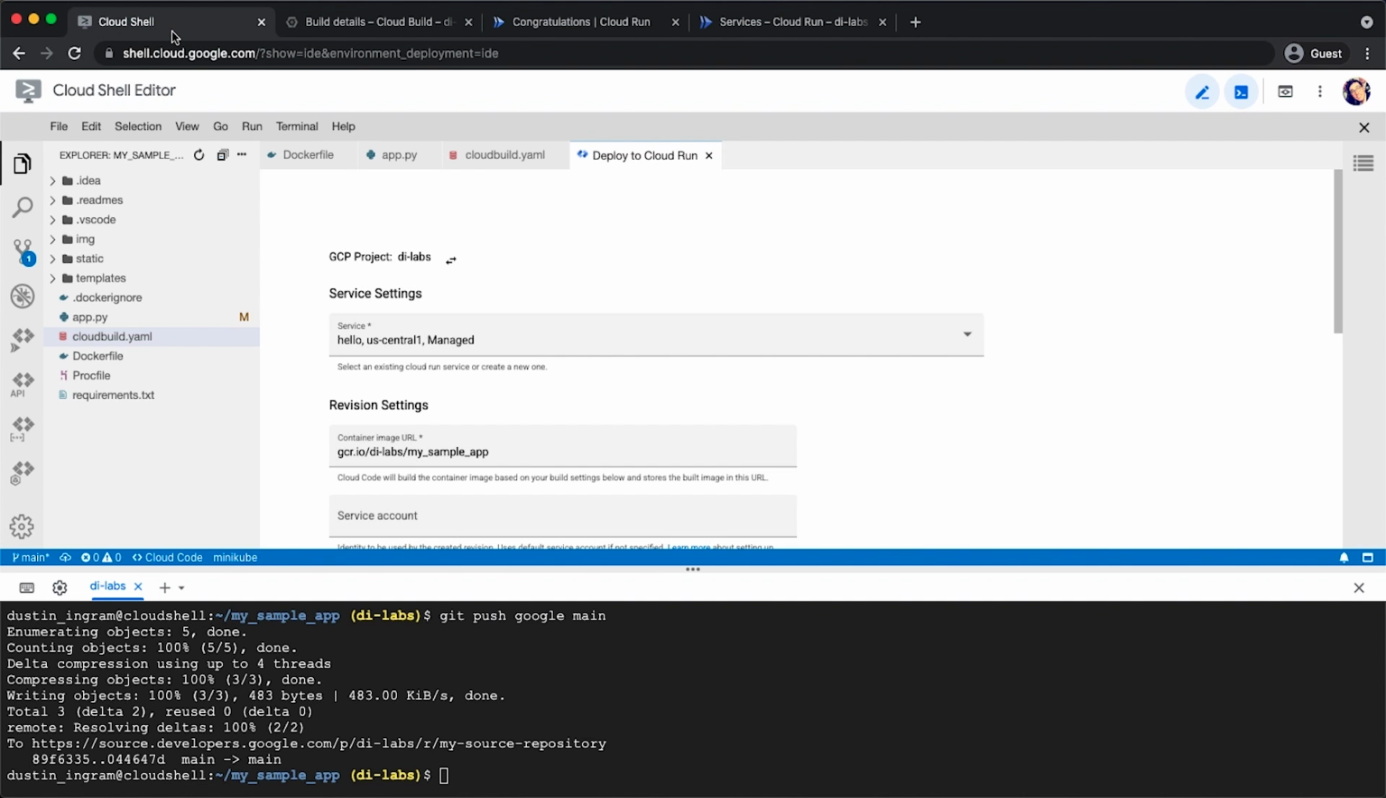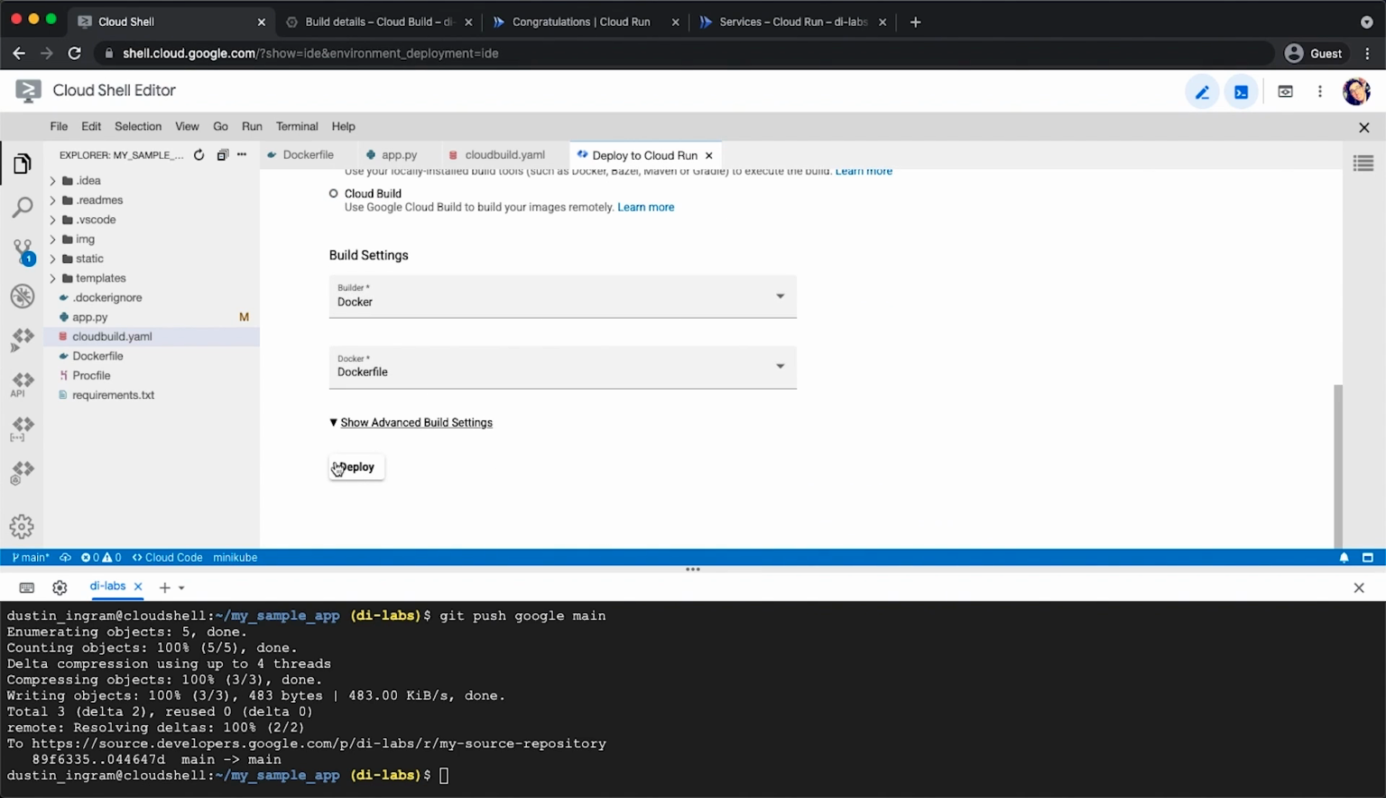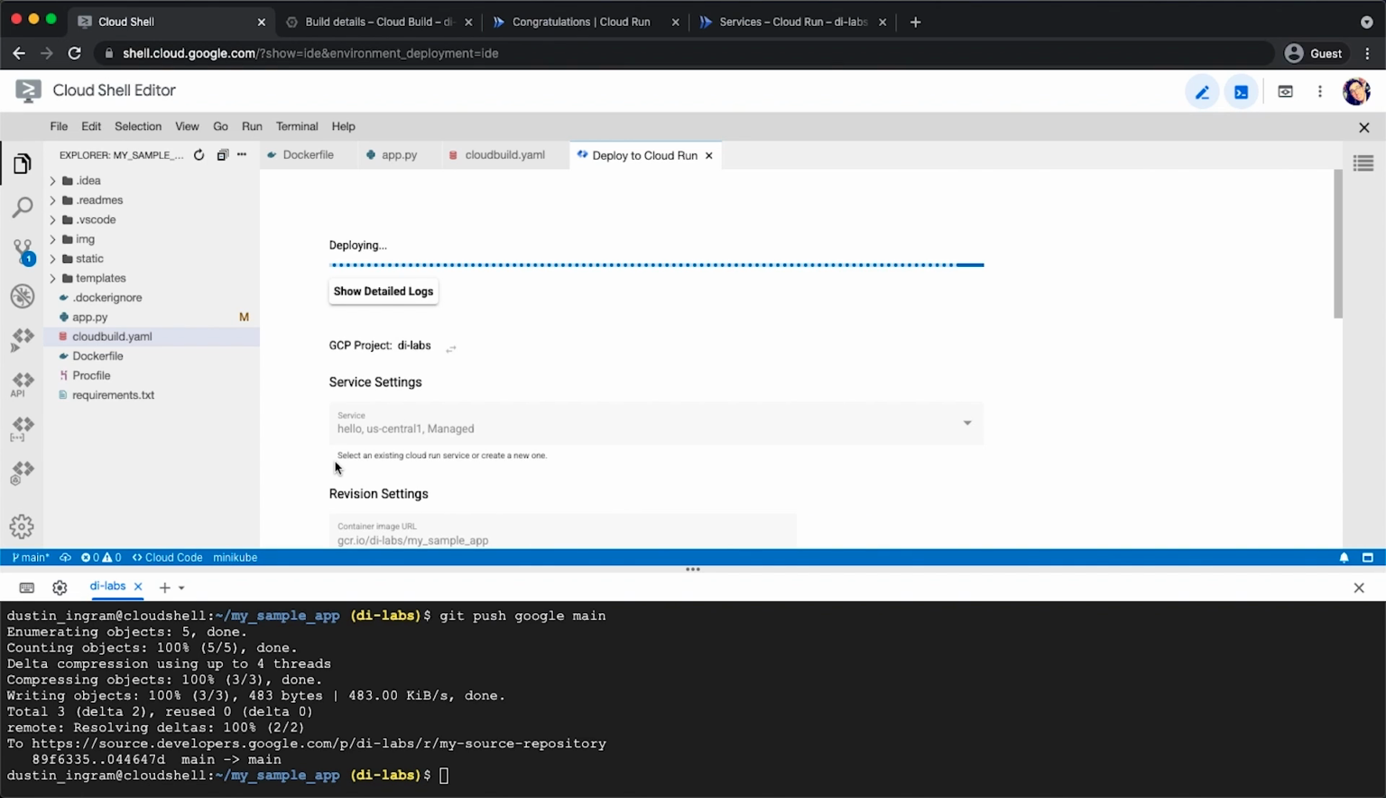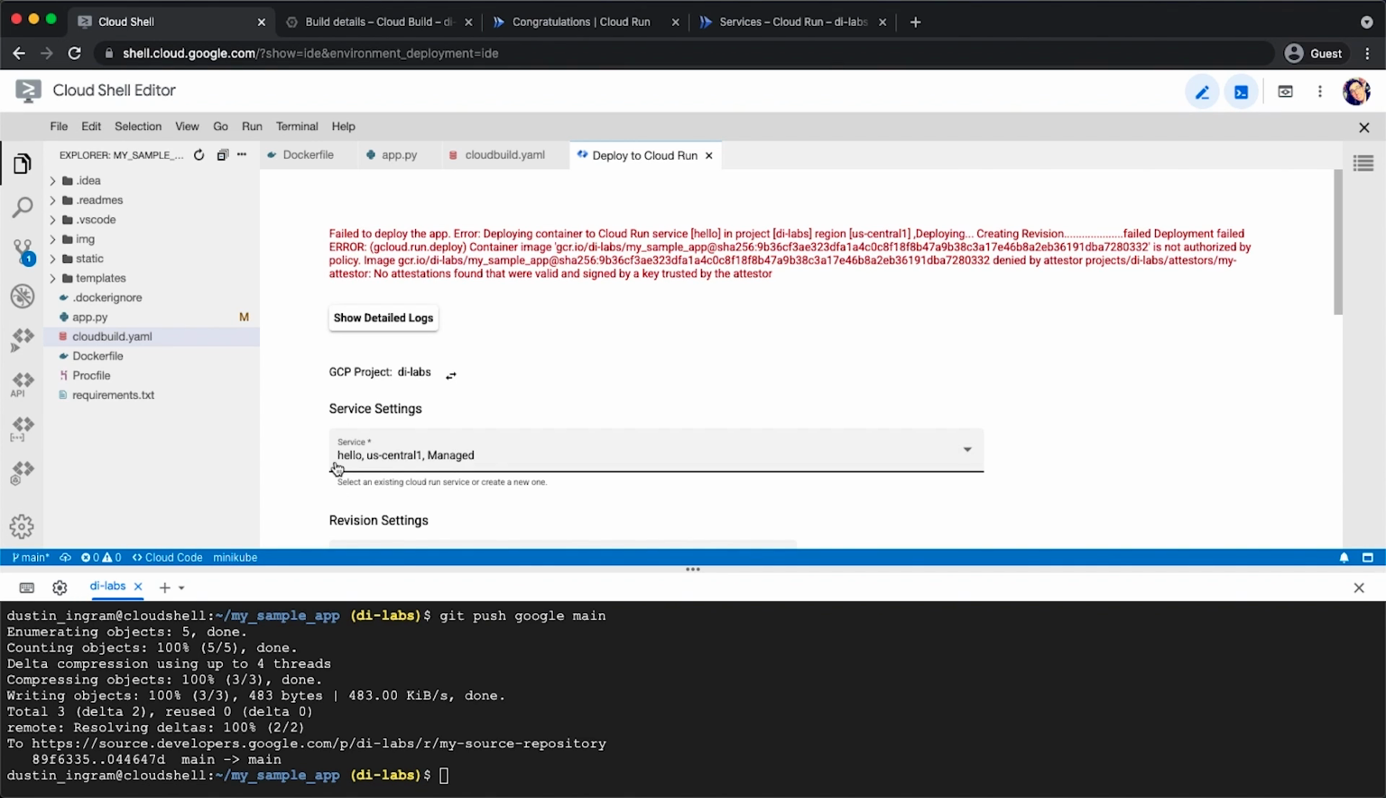Now that we have binary authorization in place, let's see what happens if we try to deploy an unauthorized image. We'll try to deploy locally again from Cloud Code without any attestations. We can see that Cloud Run has now blocked the deployment because it didn't find any attestations that were valid and signed by the attester we've configured. Now, our Cloud Run service will only accept images built as part of our pipeline.